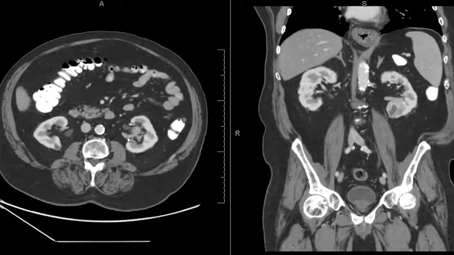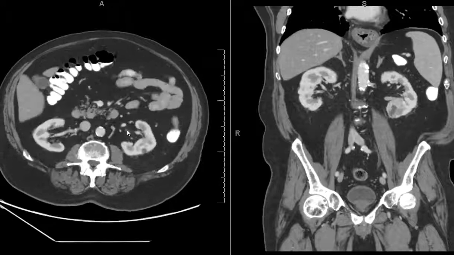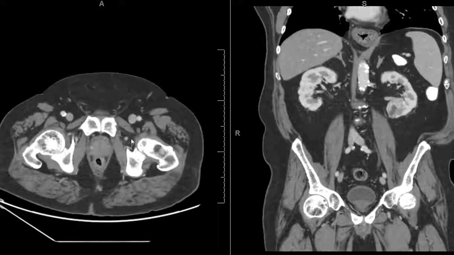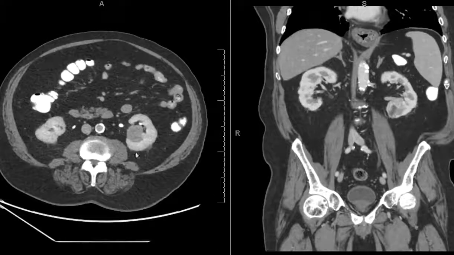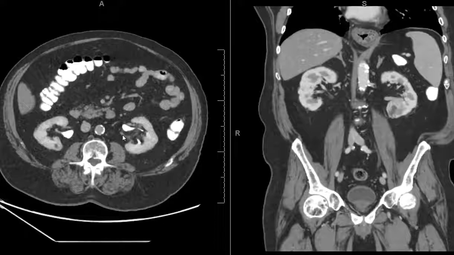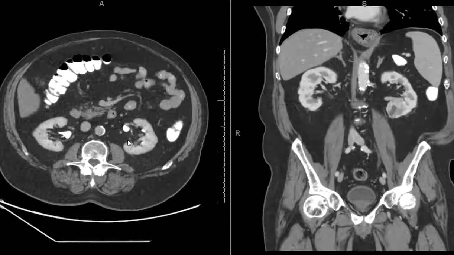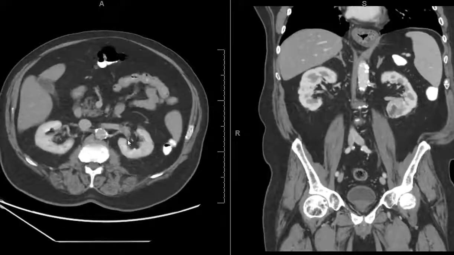And in this, you can see the attenuation of this vein is slightly different to the attenuation of the other branches, suspecting tumor. And you can confirm that in the delayed phase imaging, where you can see that there is a tumor thrombus in the renal vein. So now you have upgraded this tumor from a potential T1 to a T3a tumor.